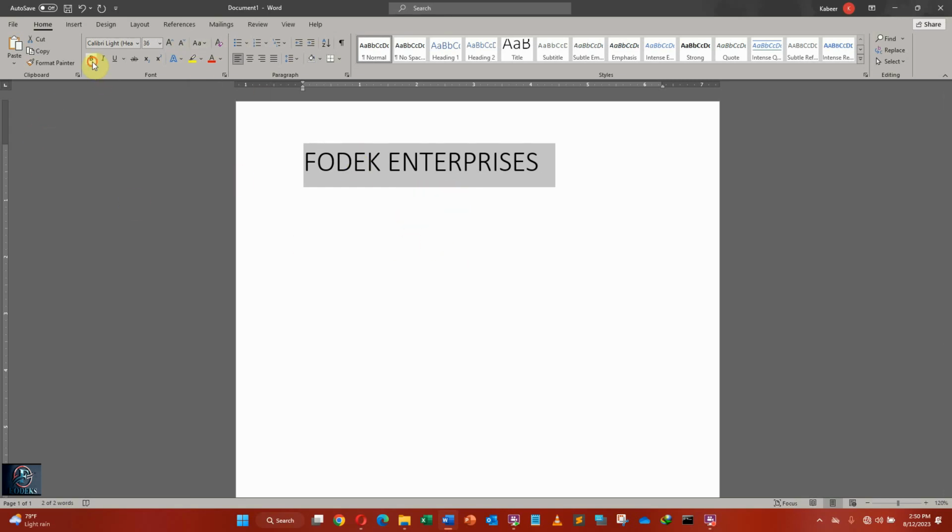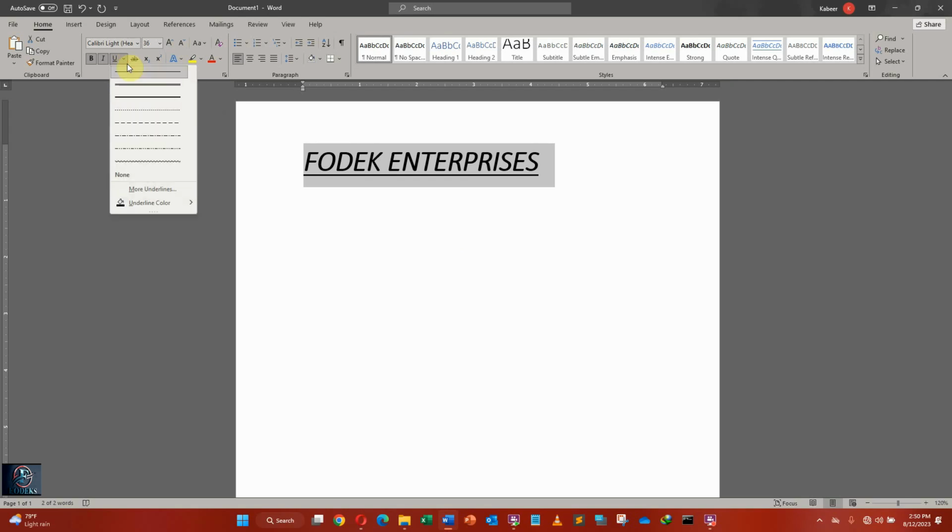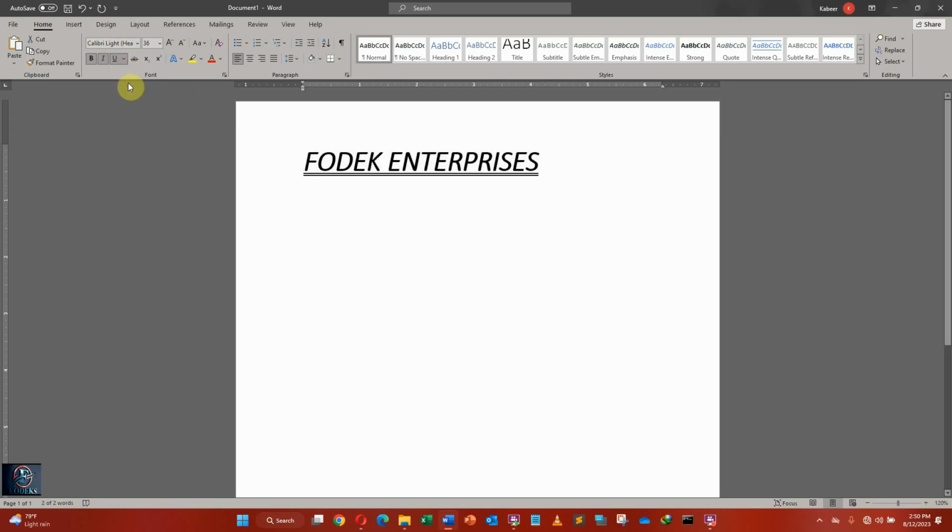Now we have the B here for bolding your text, the I to make it italic, and the U to underline your text. We have other options by just clicking on this arrowhead facing down. You notice we have a list of lines here. Just click on any of the lines to select the line of your choice. Okay, these are some features you can actually use from the font tab.